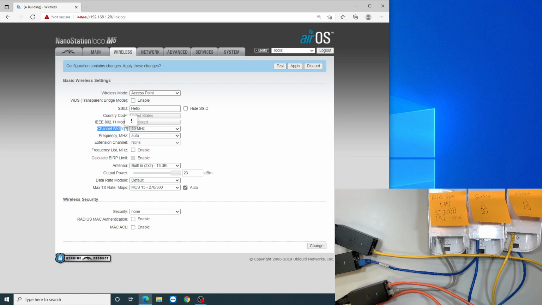Channel width, I'll leave it as 40. Everything will stay the same. I'm not changing anything except the power output. For power output, I'll crank it down to 13. You don't have to push it all the way up. The number 13 is more than enough.